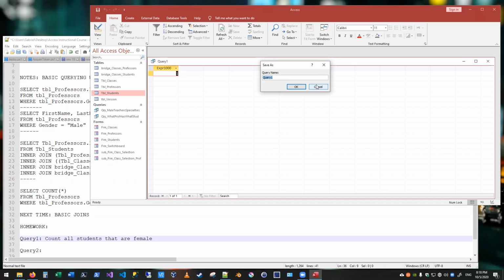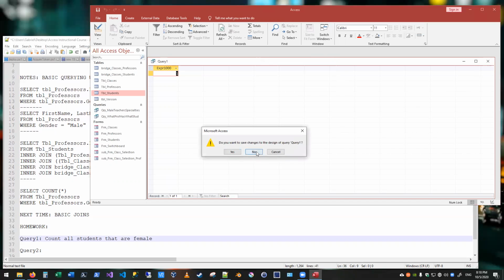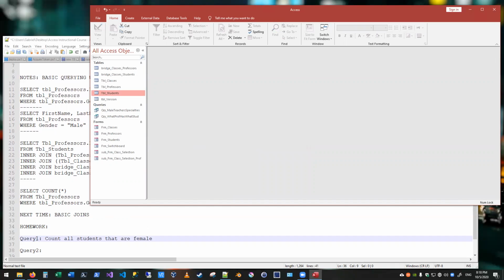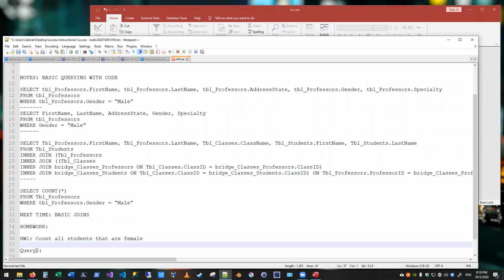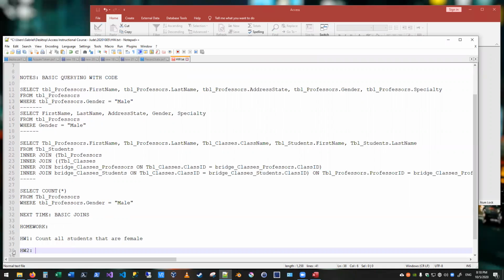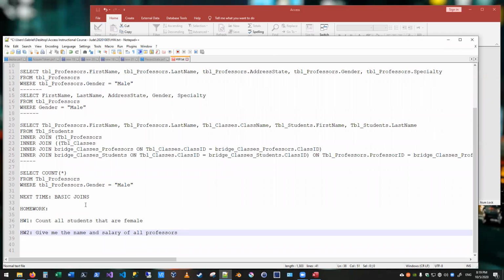But just for the homework you're talking about? Yeah, this is homework, yes. Shouldn't I name the queries what the question actually is? Nope, you're going to name it HW1, actually, not query one. And for HW2, we're going to do another query. You're going to say, give me the name and salary of all professors. Okay. Easy, right? Yeah.